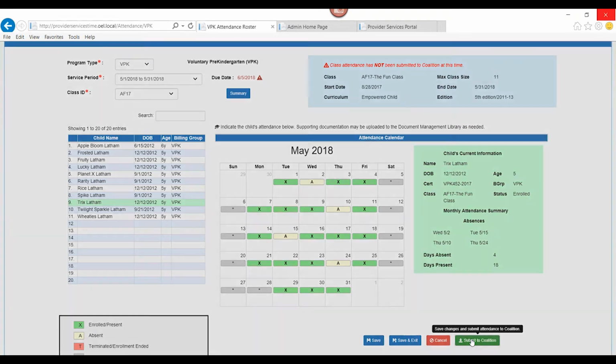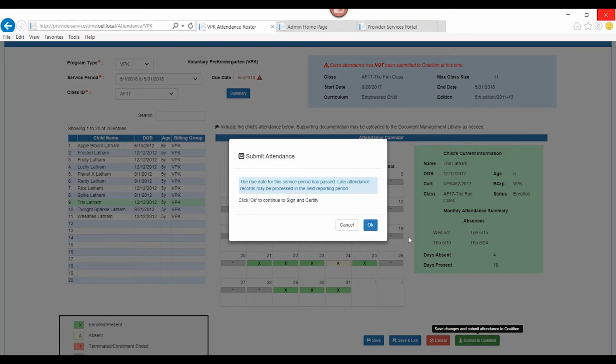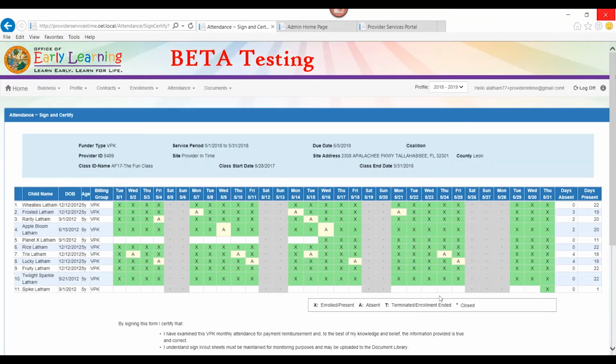So when I go to submit attendance, I get a little pop-up message that mentions the due date for the service period has passed. That late attendance may be processed in the next reporting period. What this means is the Coalition has the option to pay this roster in the current payment cycle that they are working on, or they can move it to the next because this attendance is being submitted late. This is something that's noted in the VPK 20 contract, that late attendance may or may not be processed in this current cycle. So that's what this is saying, and we can click OK.